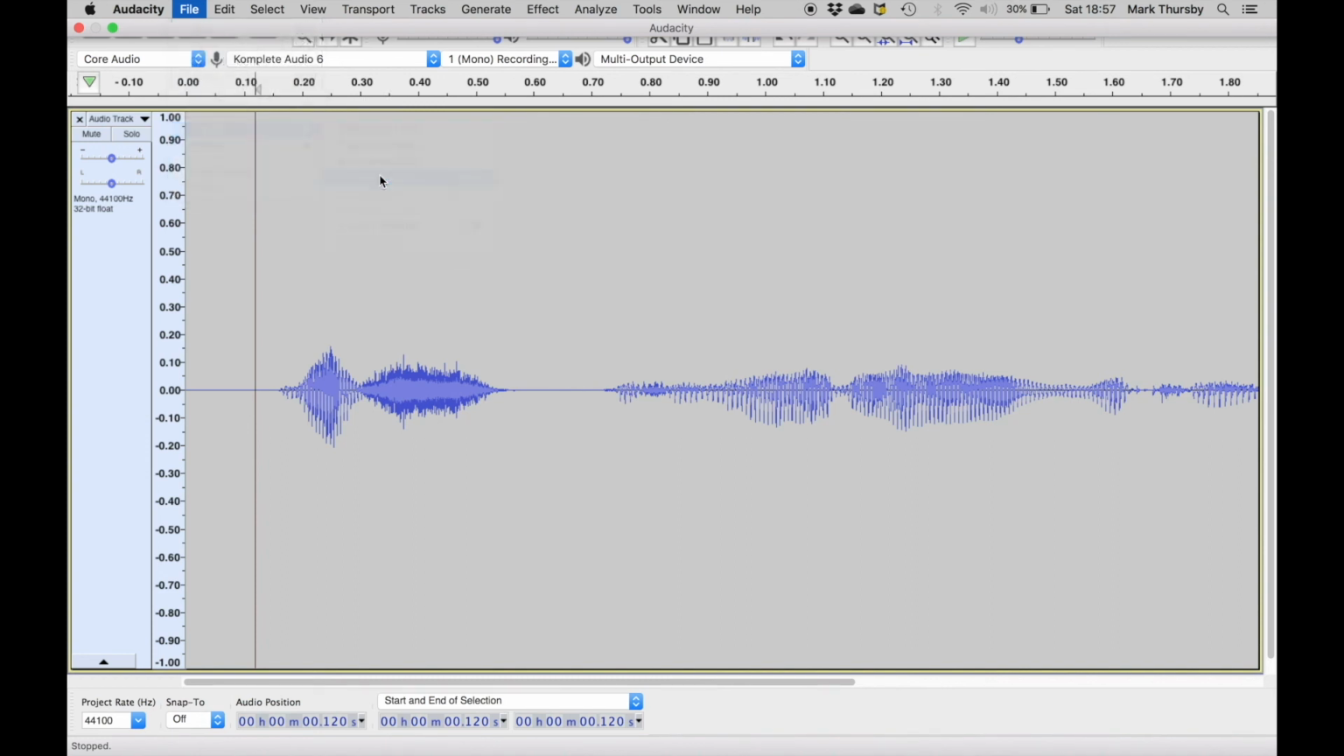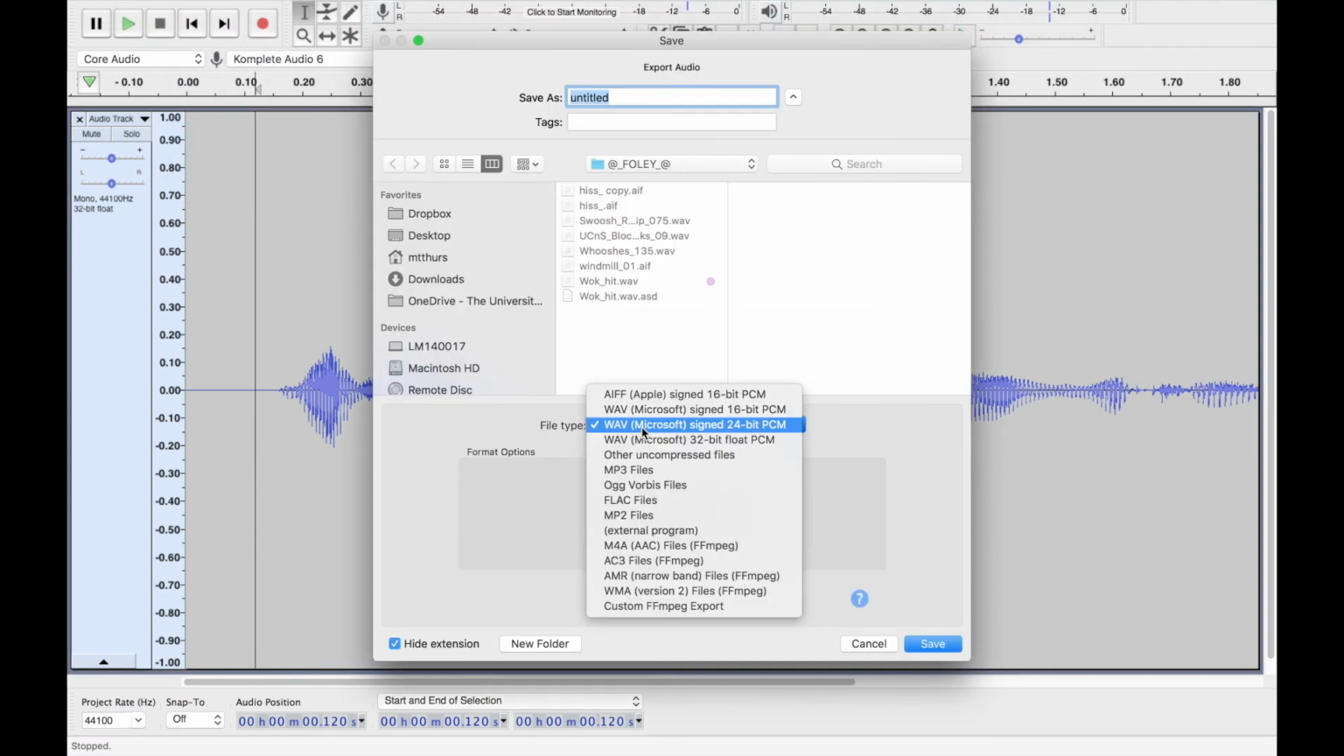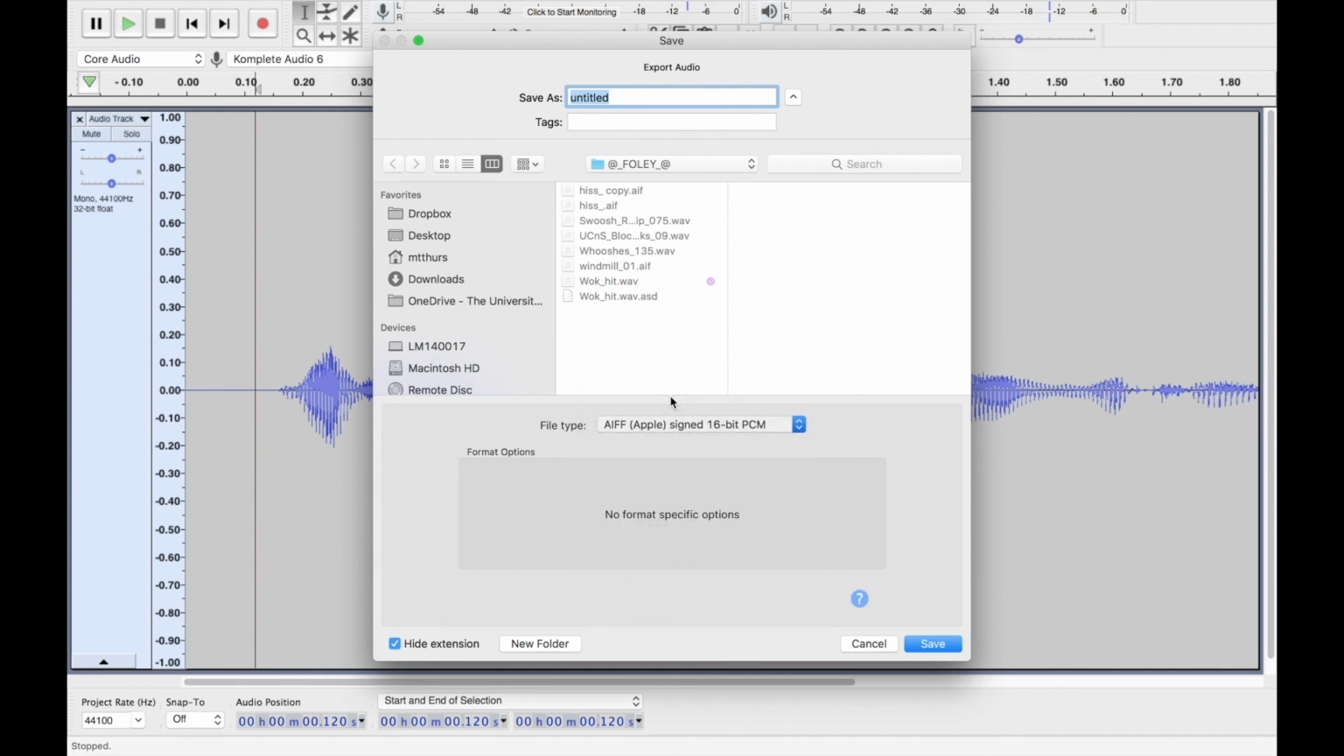So export audio. What options do we have? Well, we've got WAV, we've got AIF, audio interchangeable file format. Very crudely speaking, we can think of WAVs as PC format audio files and AIFs as Apple Mac audio files. That's horribly simplified, dare I say, but for now I'm going to choose AIF.